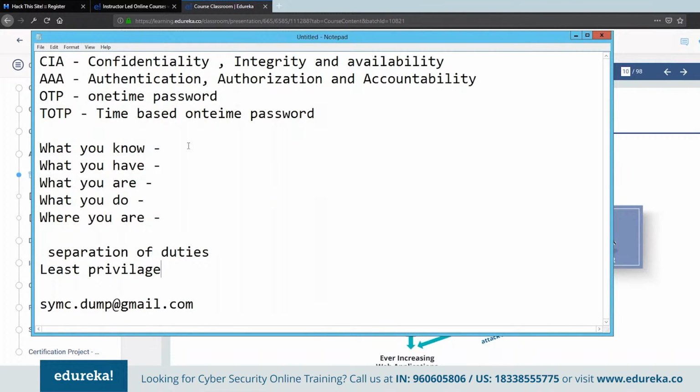Coming back to multi-factor authentication: what you know is your username and password. What is in your head, so no one else knows. What you have is your mobile phone for OTP or TOTP, or an RSA token.